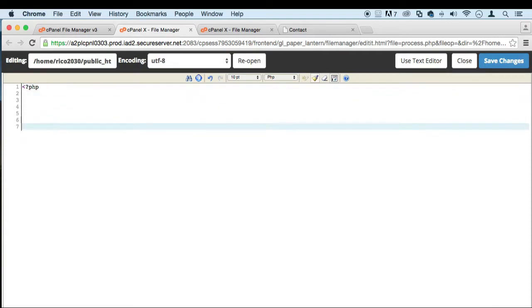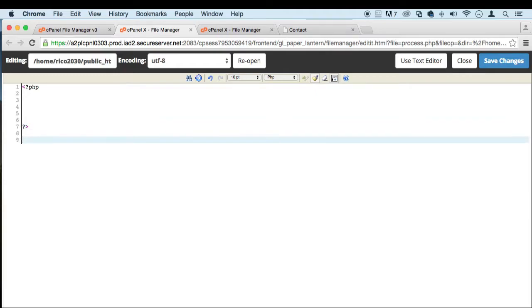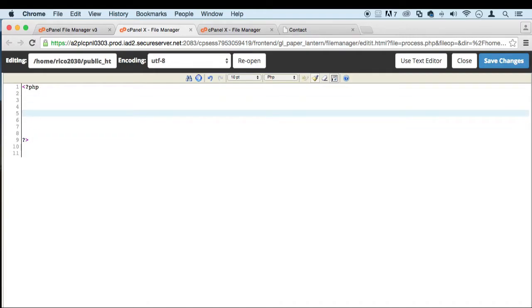Now you have to close it with a question mark and greater than symbol if you want to write some HTML in the bottom here. All right, whatever HTML you want. That way the server, Apache, knows that it needs to process HTML instead of PHP. You need to close it. We're not going to have any HTML here, so we don't need this closing tag, but it's always a good practice to get used to putting it.